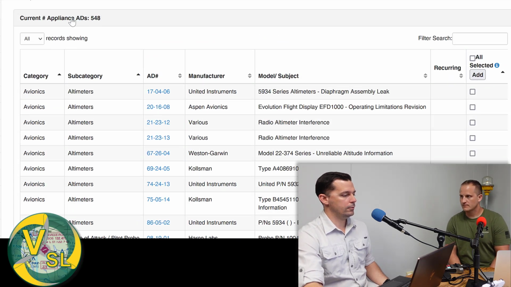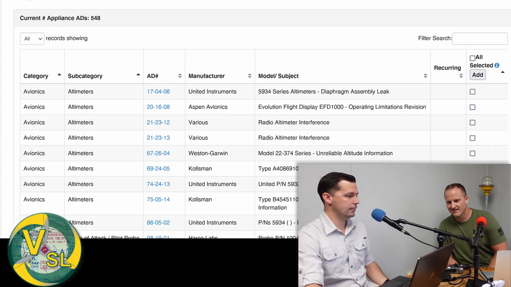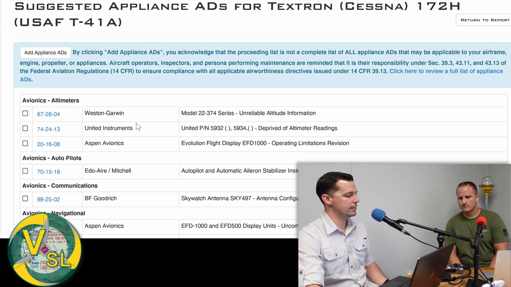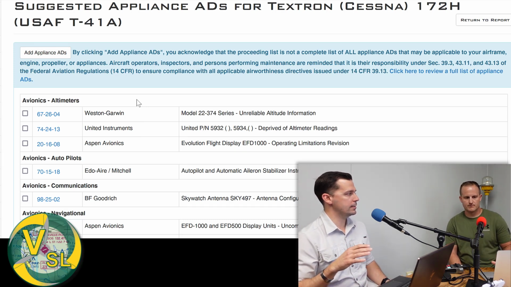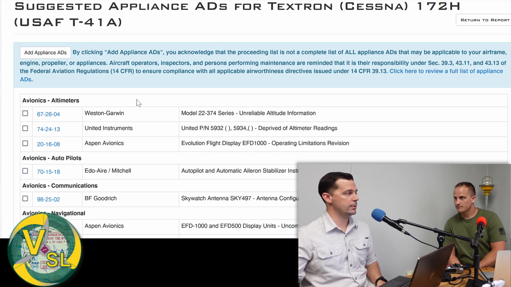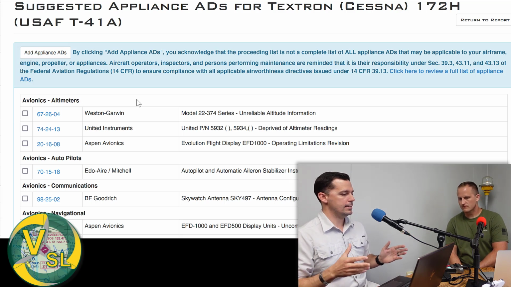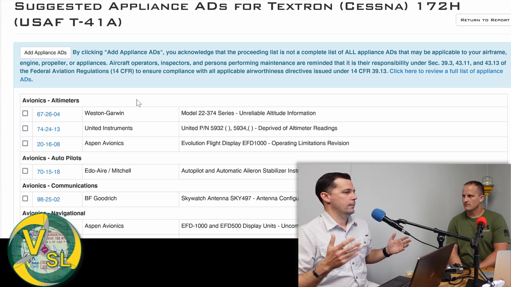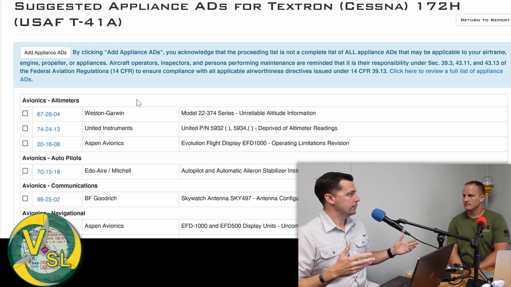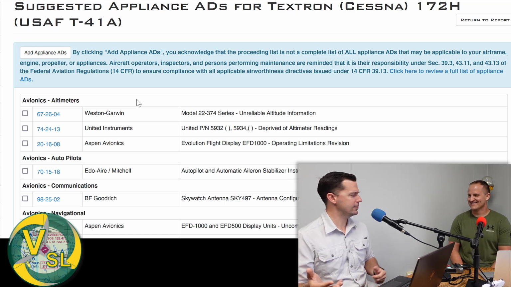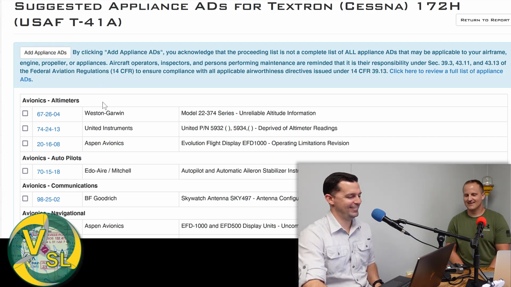So right now, we have 548 appliance ADs to choose from. That's a lot. So fortunately, this program says, hey, here's some suggested appliance ADs. And these are just appliances that are common on a 172. Because that 548 number, that's for all appliance ADs. Yeah. So if there's an AD on a fan blade, you probably don't need to waste time looking at that because you don't have any fan blades on your... No. Unless, is it a turbine? 172 turbine conversion? I haven't got that far yet.